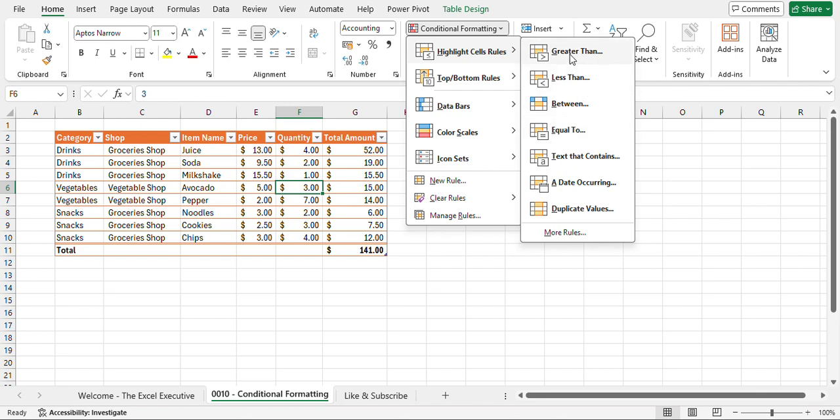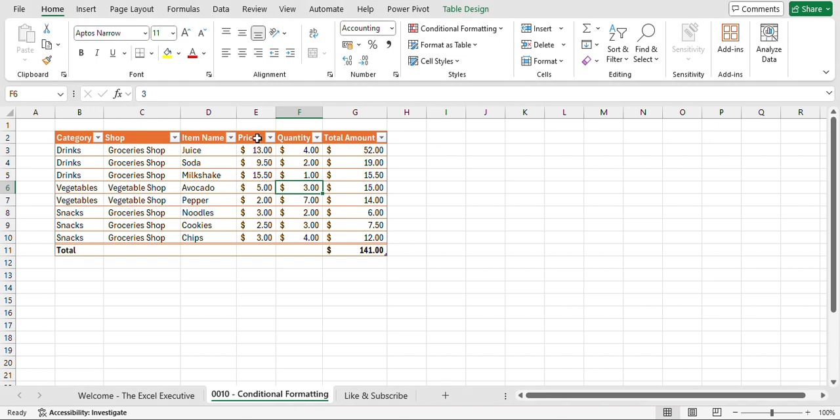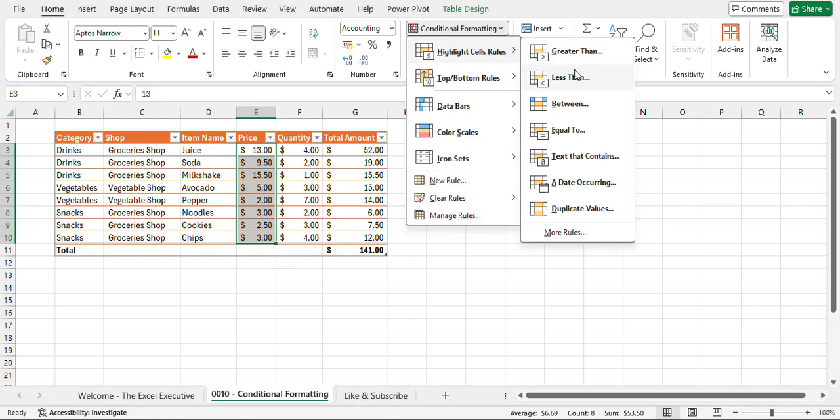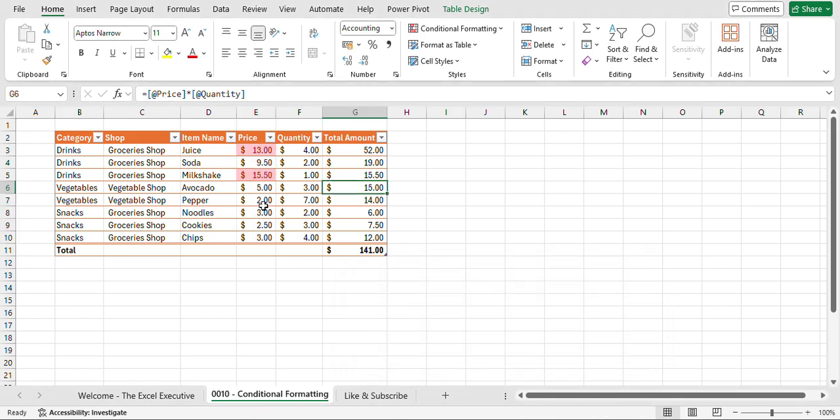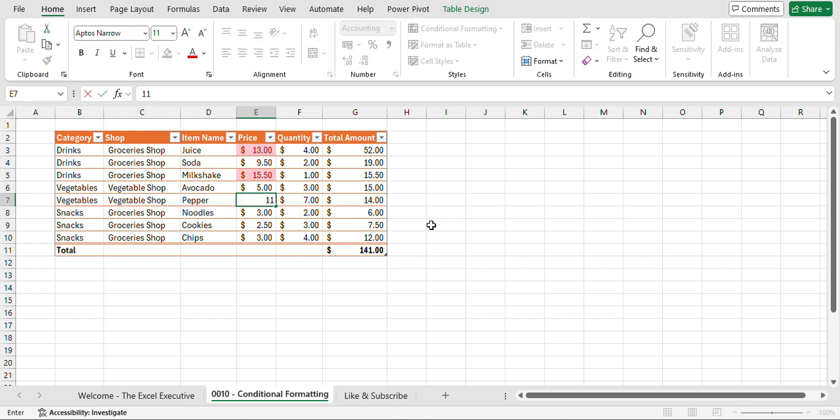First is, let's say, greater than. I will select this column and go there, and let's say I want anything that is greater than, let's say, $10. So just highlight that part. I'll type in 10, click OK, and you will see that the numbers which are more than 10 have been highlighted by the software. If I change this to 11, it will highlight this as well. So this is the first thing.